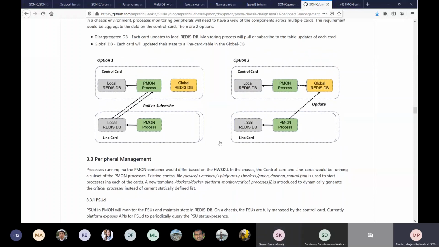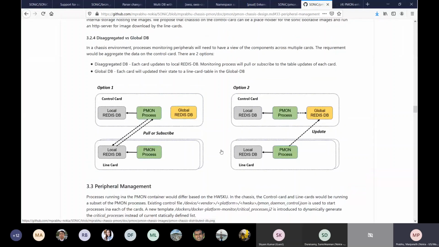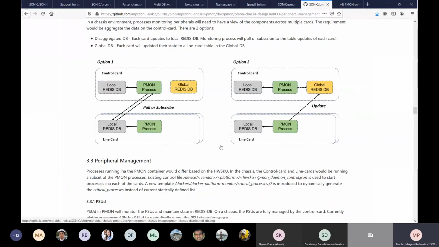Okay, so does it sound reasonable? We will go with option 2, and the source of truth would be chassis D for line card status, right?